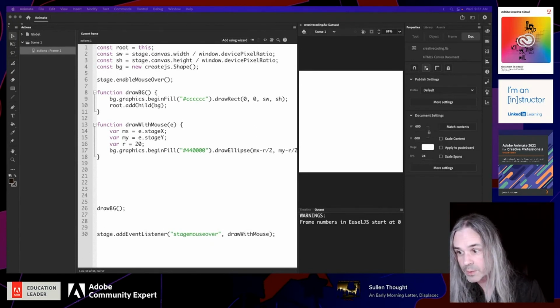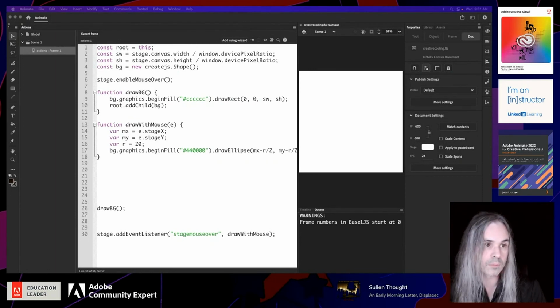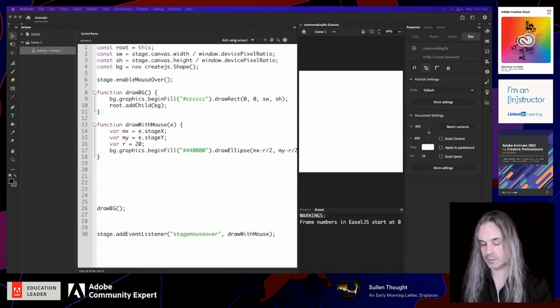Well, we know click works. We know stage mouse down works. Stage dot enable mouse over. Oops. Gotta look for EaselJS or CreateJS. How to handle mouse over? Yeah, that's a good question.